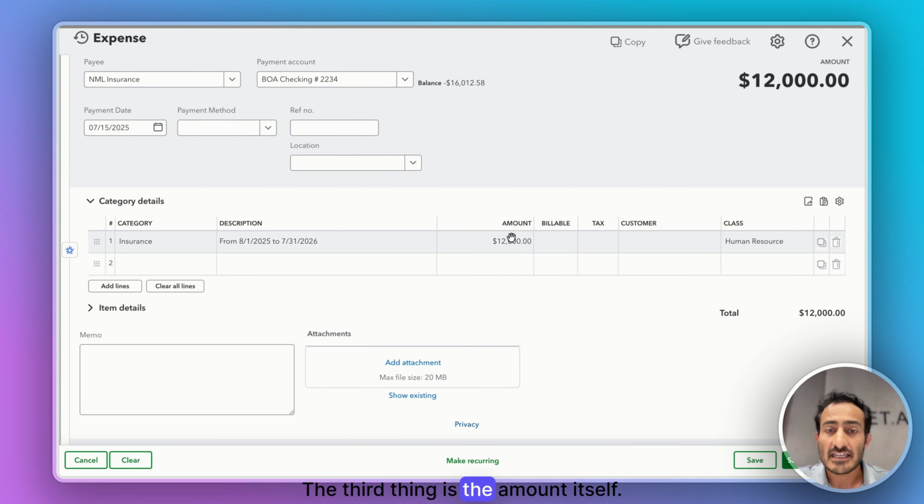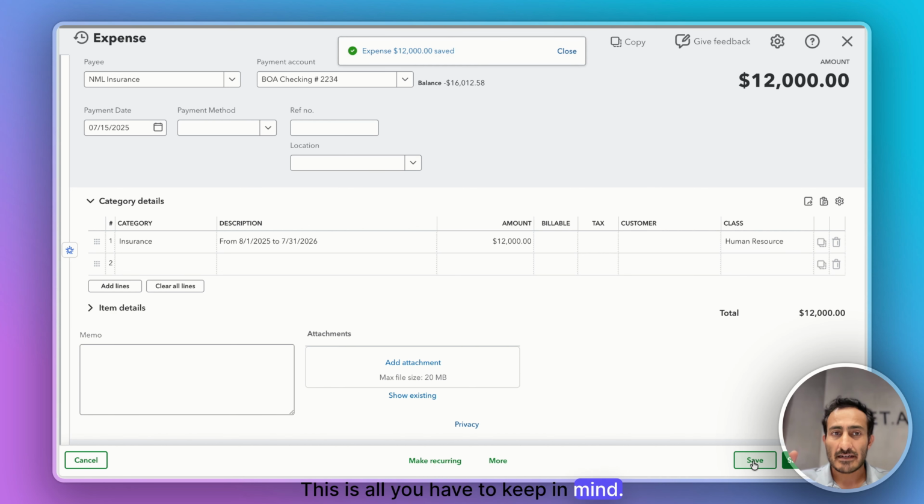The third thing is the amount itself. If the amount was, let's just say, just $100 or $500, it would not do it. Basically, the threshold limit that we have just configured, if the amount is less than that, it's not going to be considered as prepaid expense, right? Now, all you do, just simply click on save. This is all you have to keep in mind.